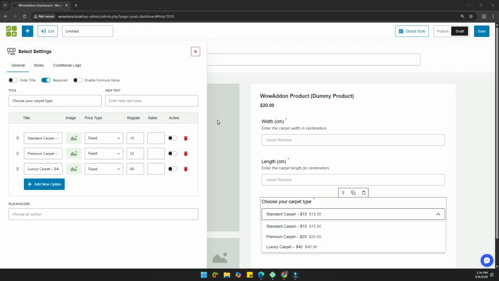Let's imagine a simple, real-world example. Say you run a carpet shop where customers choose the carpet type, enter the length and width they need, and the system automatically calculates the price per square meter. But you also want to charge a minimum order fee, because even small carpet cuts still require labor, preparation, and packaging. To make this work, we'll configure measurement pricing for the product using WowAddons.